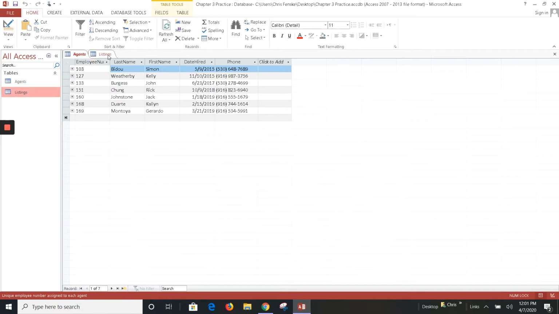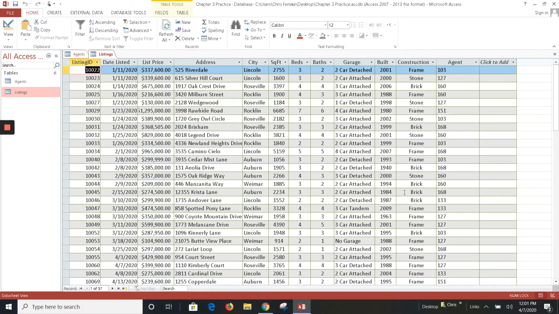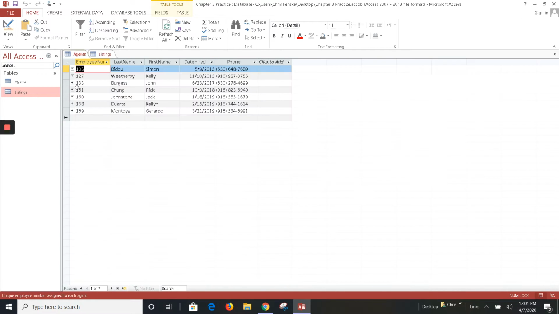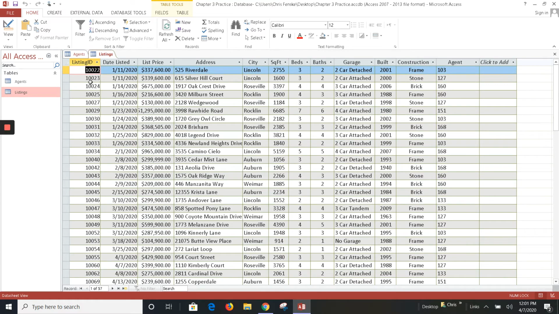One of the things that's really important, we covered this in chapter 2, is tying these two tables together. In this case, on the agents table, the primary key is the employee number. On the listings table, the listing ID is its primary number, but it's connected by the agent number, which then becomes the foreign key. And we talked about that in chapter 2.